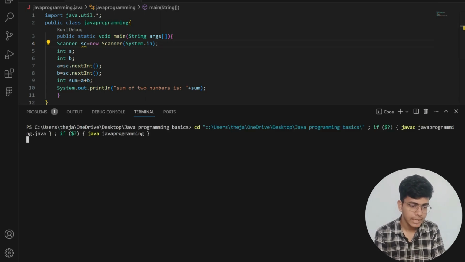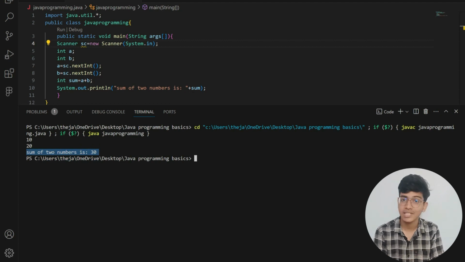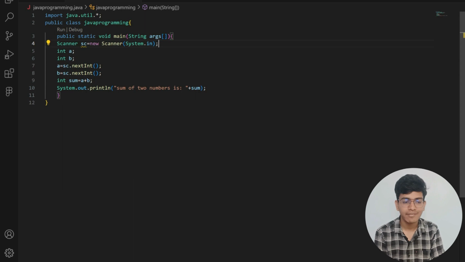So first of all I need to give the value of a as my first input. Suppose I am giving 10, the value of a is 10. After that the value of b is 20. Now let me save. So you can see that I got my output as sum of two numbers is 30, right? So this is how I can take the value of input from my user.